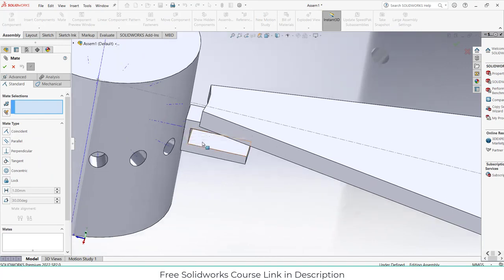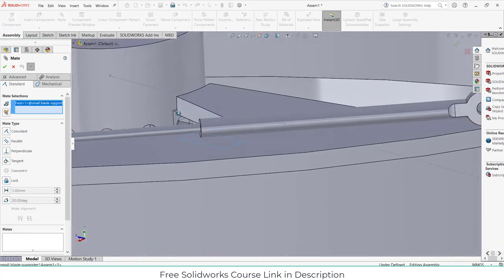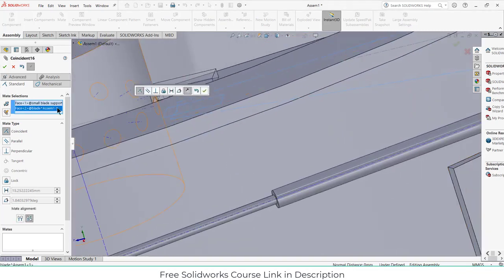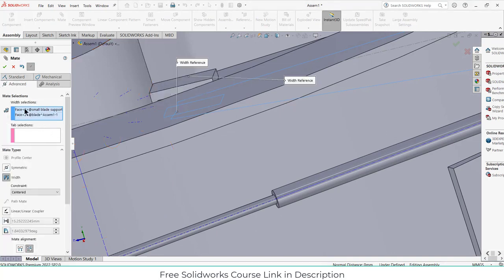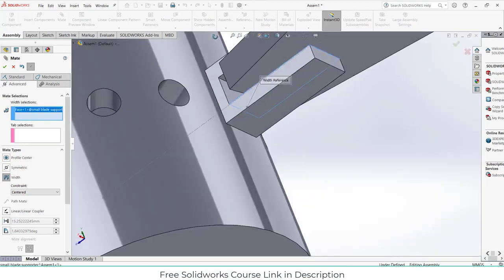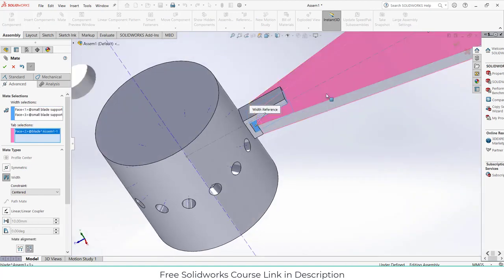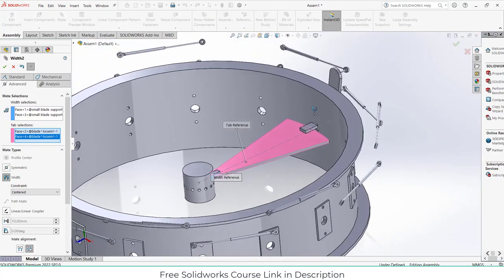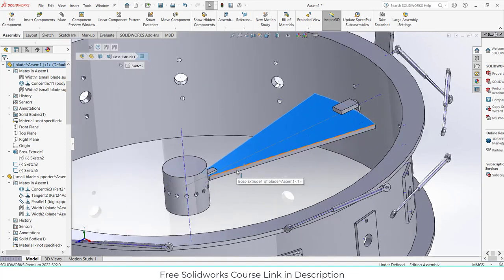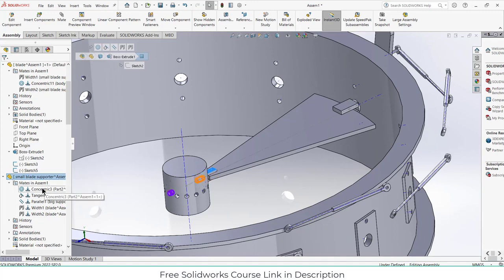Component, sorry, mate. Select this face, on advanced, click on width with clear selection, select this face, this face, select this face and this face. Click OK. Selected component is defined. Why? And parallel rotation.